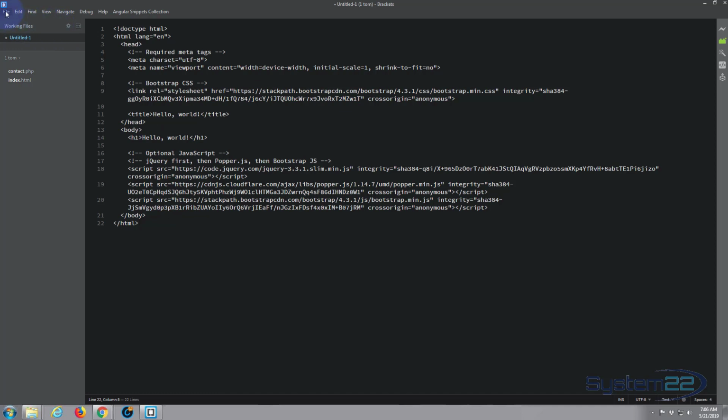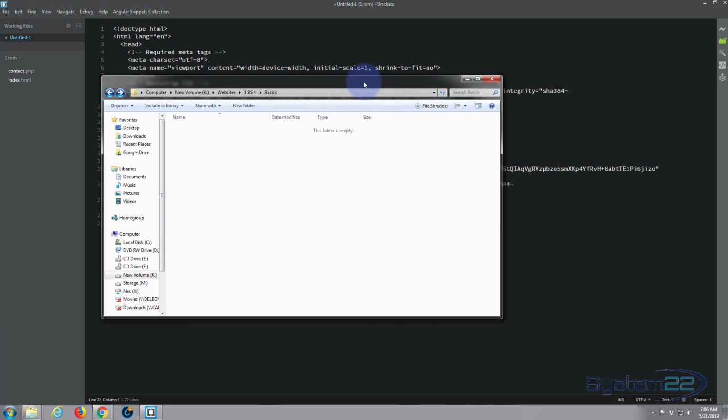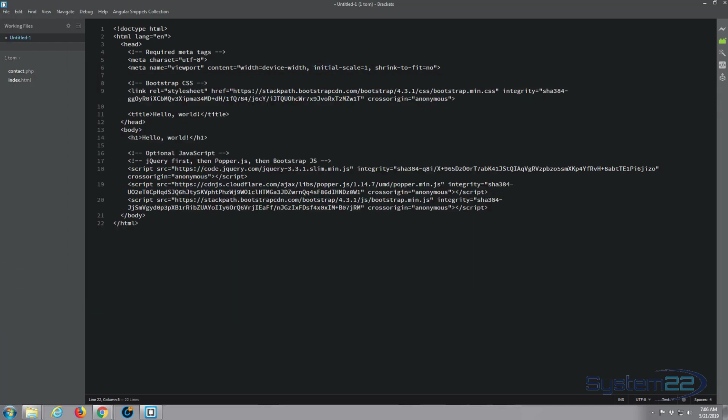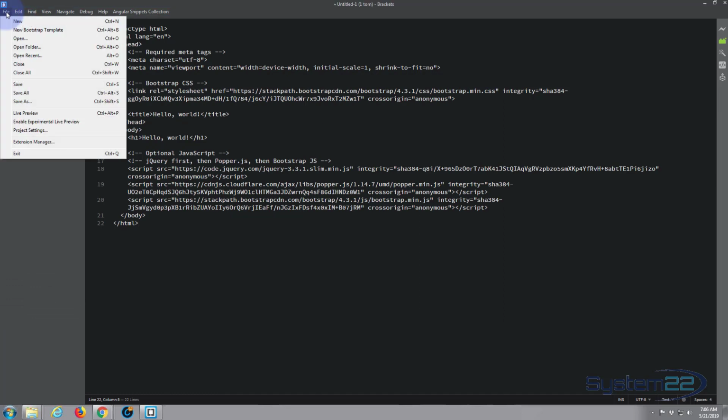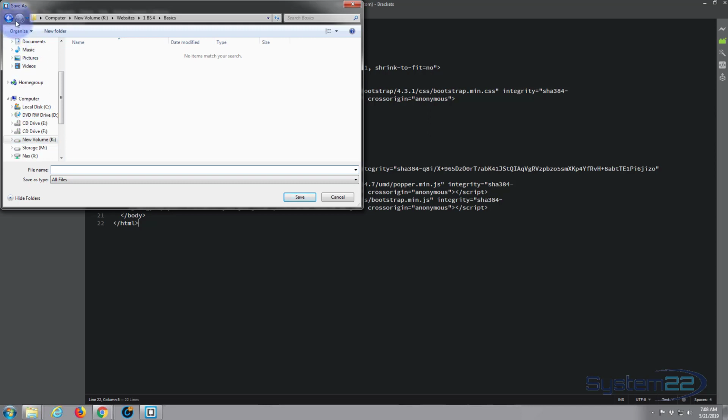So let's save our document now. I've got an empty folder here for our project. It's just an empty folder I've called Basics. I'm going to go ahead and save this in our project. And we need to save it as a file type. So we're going to go down to Save As. And we want to give it a name. So I'm just going to call it Index.